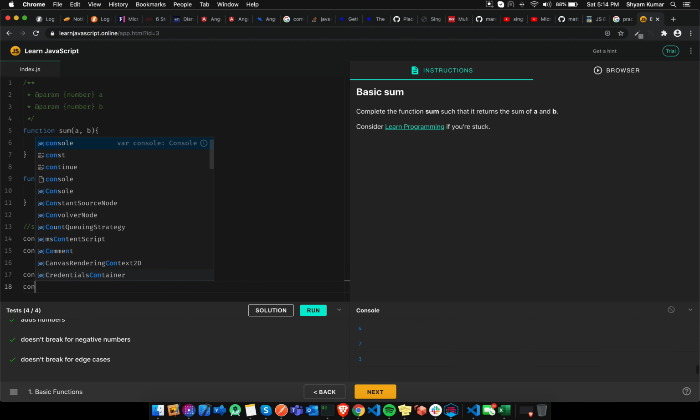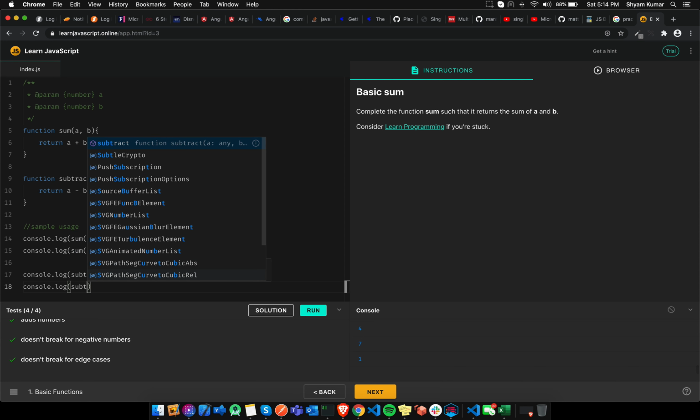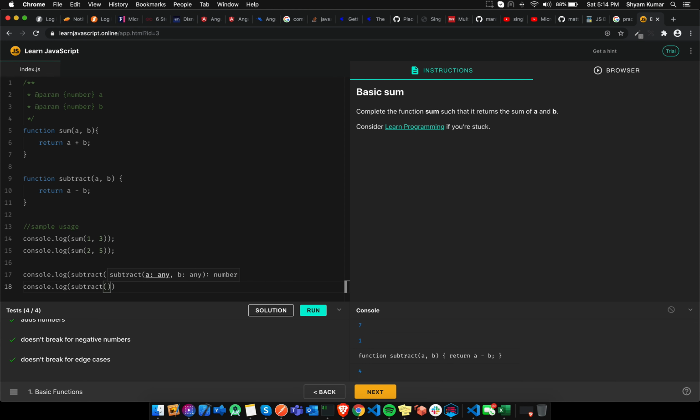I'll add another console.log, subtract of 9 comma 4, which is 5. It is getting printed here. Similarly, you can write functions for multiply and divide, and then write the log statement so that you see the console outputs.